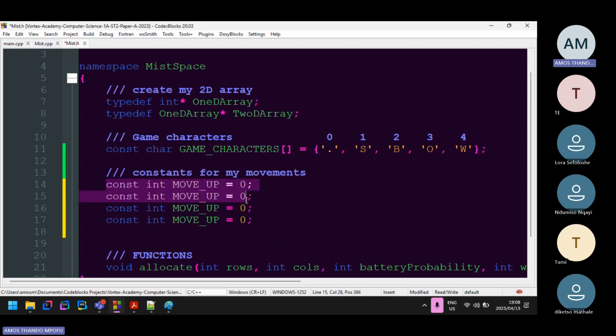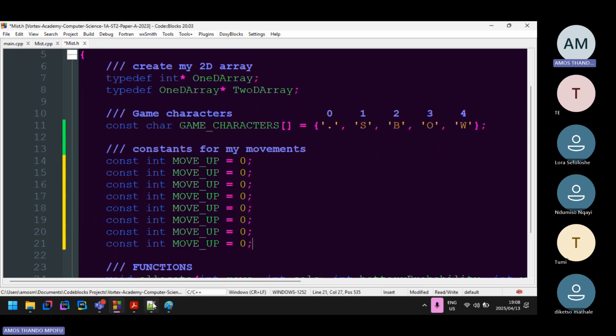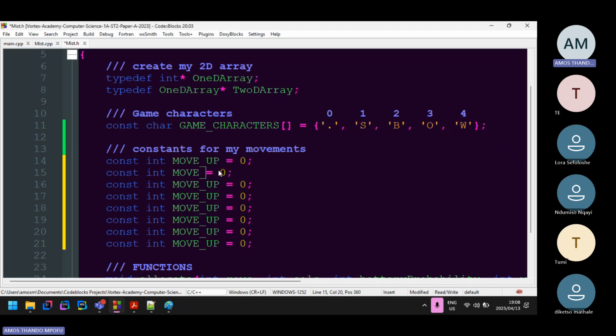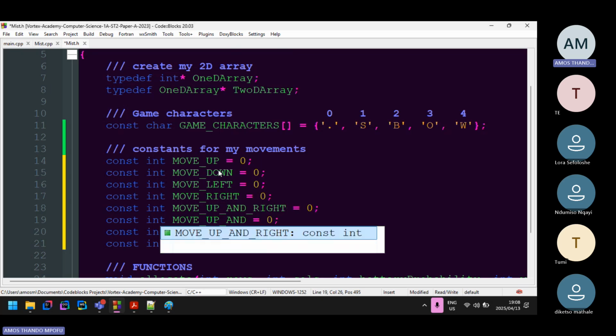Then we repeat this again. So we have 4 more. So we have move down, left, right. To be honest, it doesn't matter in what order you put them in, because the main important thing is that they have a different integer. Move down, move left, move right, and then move up and right. Then you have move up and left.